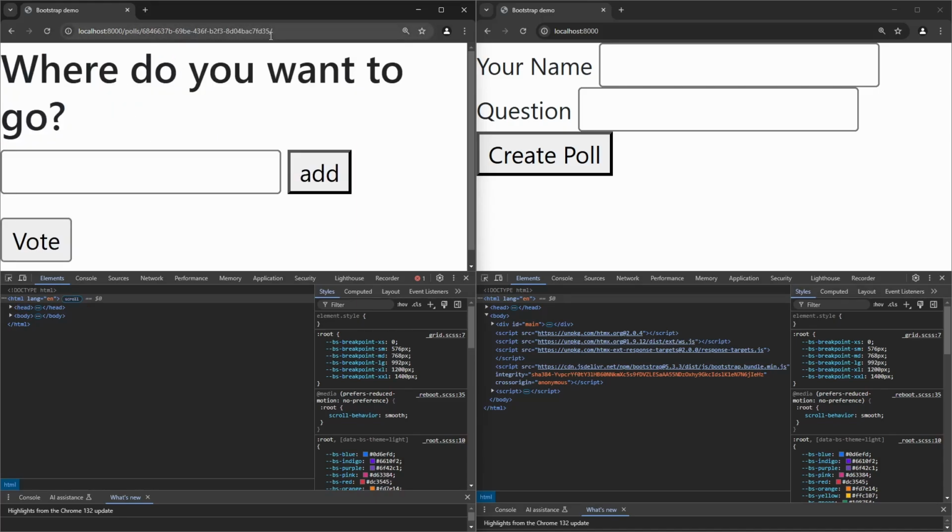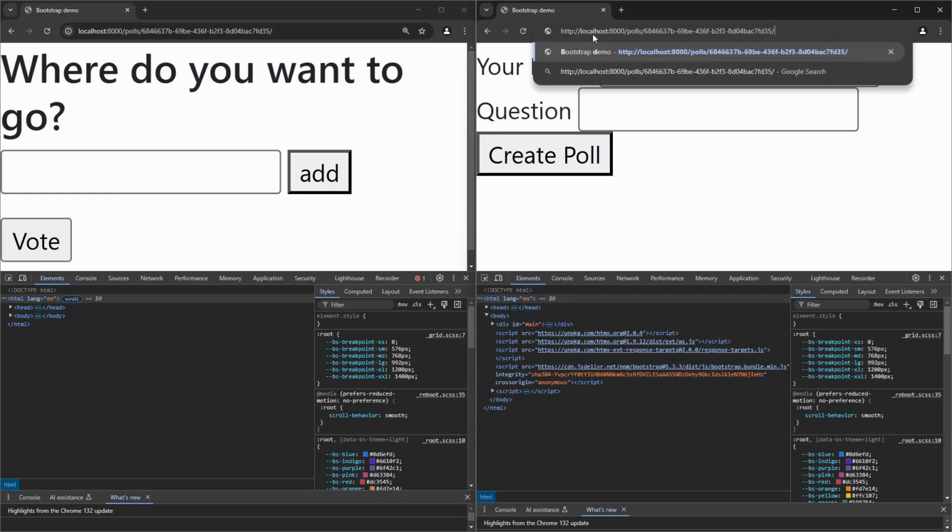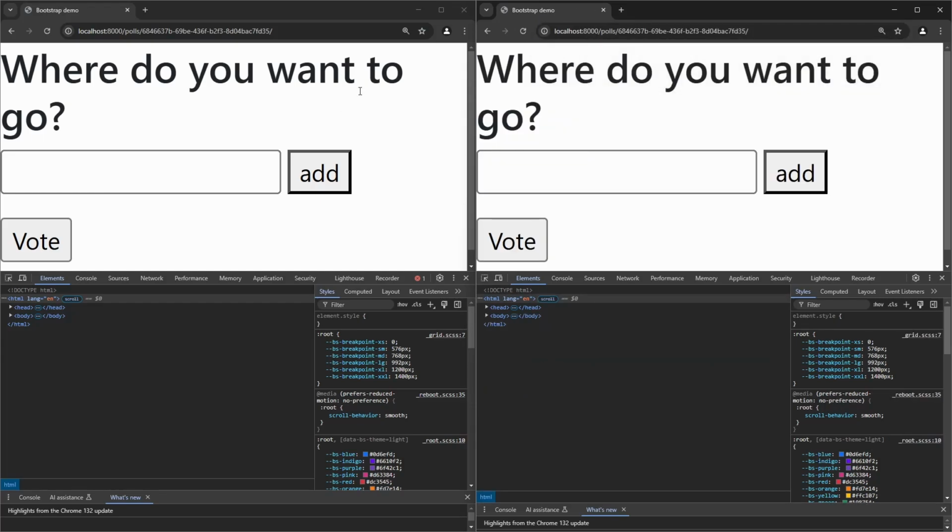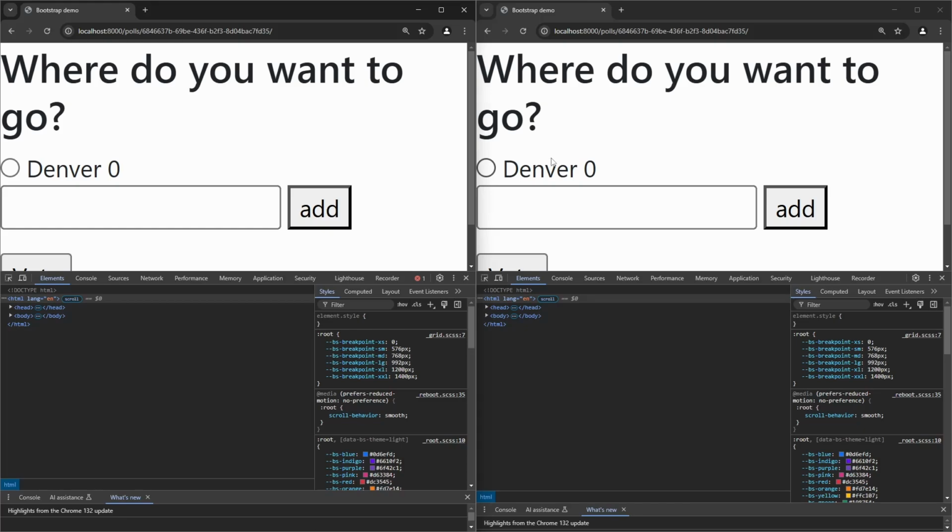Once you hit create, you'll see that there is a UUID in the URL. You can send this URL to your friends. So for example, in a different browser, I'm going to paste in that URL. And now that you both are on the same poll, you can start adding choices. Let's say Denver. As you can see, the choices are getting reflected in the other browser too.